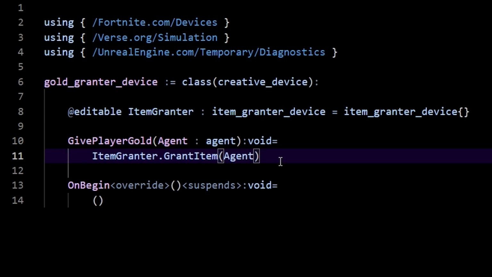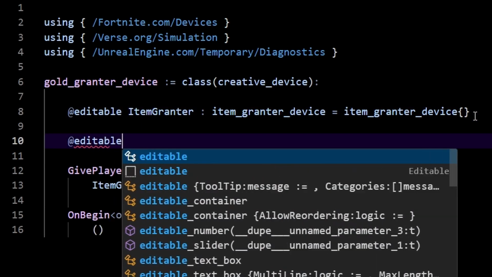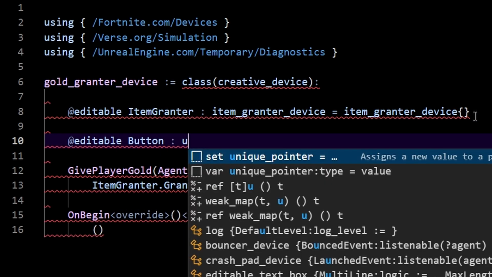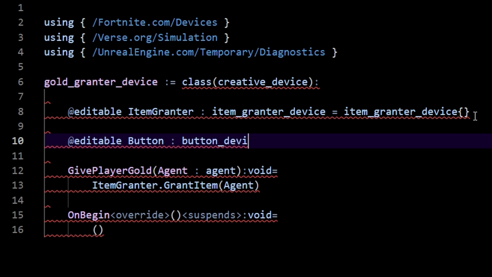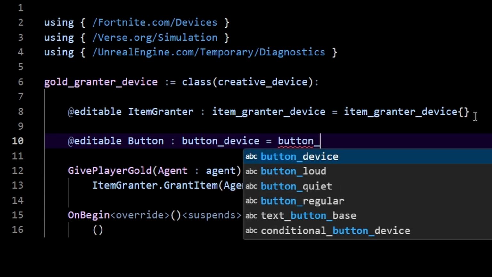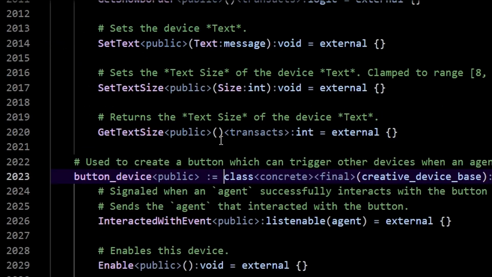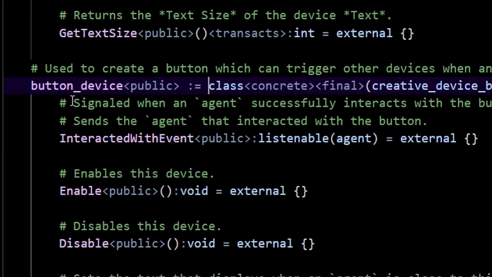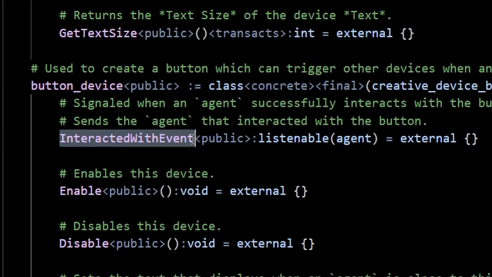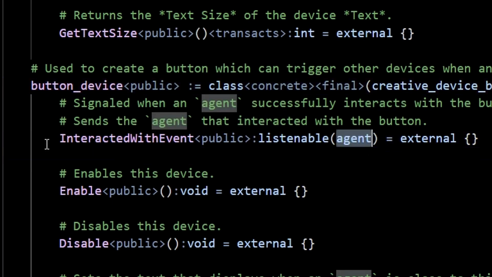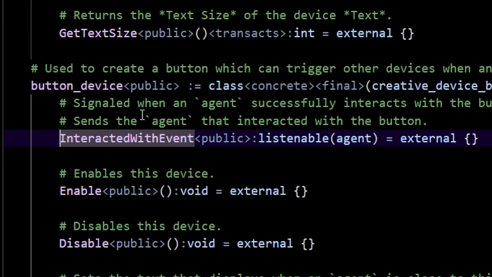Now, for this example, what we're going to do is reference another device. We're going to make another editable, and we're going to reference a button. We're going to call it button underscore device equal button, not device, tab, and squirrely brackets. There we go. And now again, if we hold control and click on button device, we'll find the digest. What we need to do is find the event called interacted with event, and we can listen to it, and it's going to pass in an agent too. And now this is a listenable event, so we can listen for this in our code.